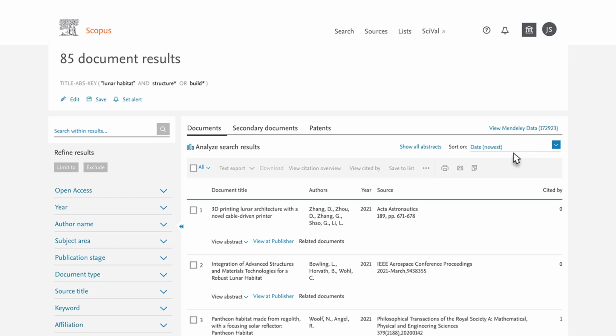You select the All option at the top of the document list on the Results page and then select View Citation Overview. This option allows you to create citation overviews for up to 2,000 documents.